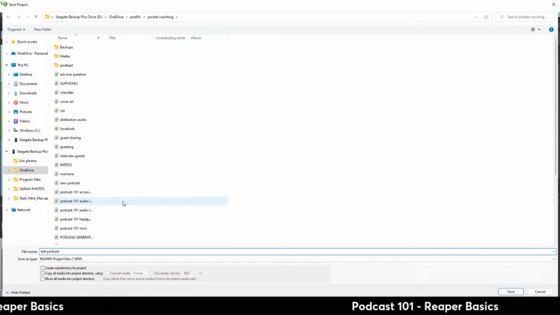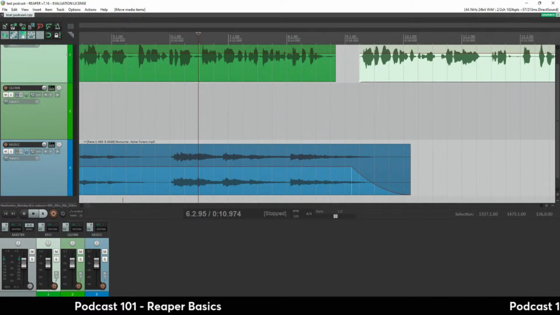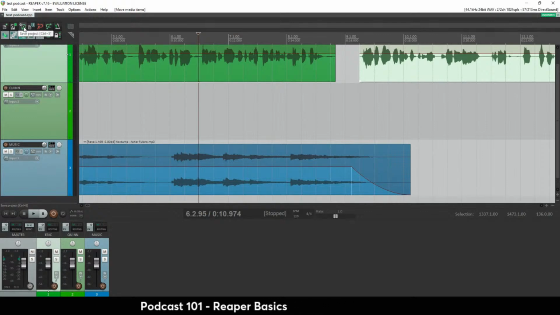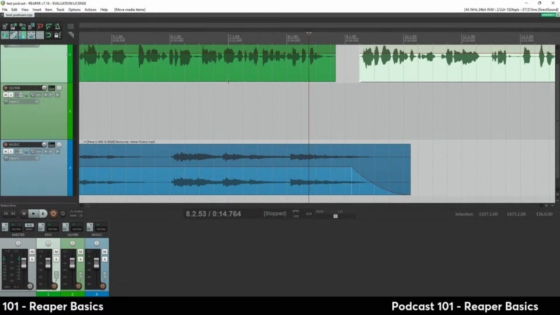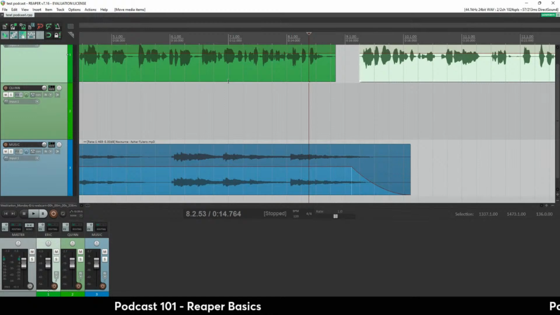And you can choose where you want to save it. I would suggest creating a specific folder for all your Reaper files for your podcast and just saving it to that. So now we have a test podcast, and you can actually hit the save button here too now that we've done that. After every little thing that we do, I'm just going to hit save, just so I don't lose anything, because your power could go out or your computer could crash. There's no telling what could happen with that.